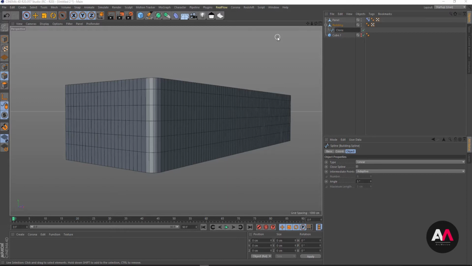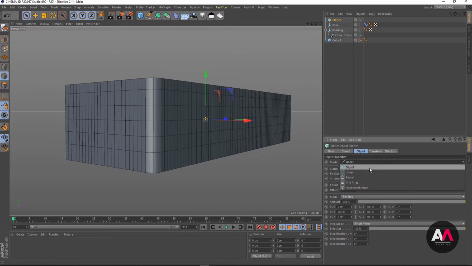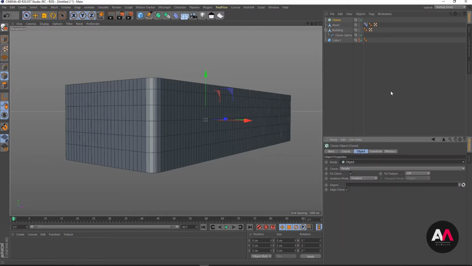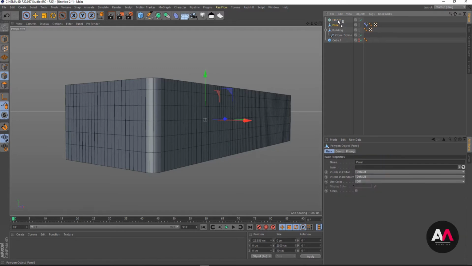It's really important to have your objects clean and name them as soon as you create them, to have everything in control and everything organized. So, cloner spline. So now I'm going to MoGraph and create a cloner. In the cloner, for mode, we have to go to object mode, and for the object we use the cloner spline. And for the cloner we drag the panel beneath the cloner object.